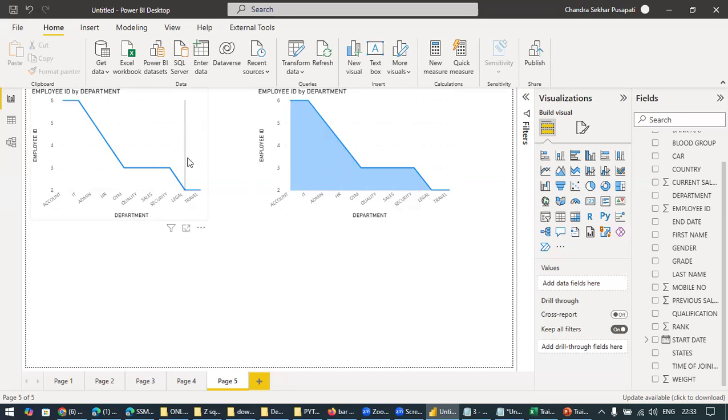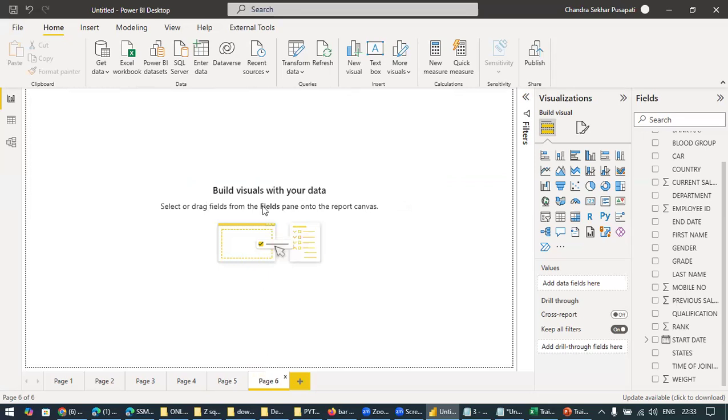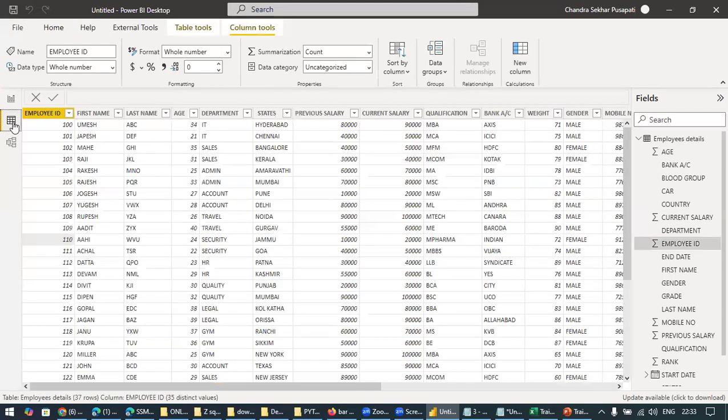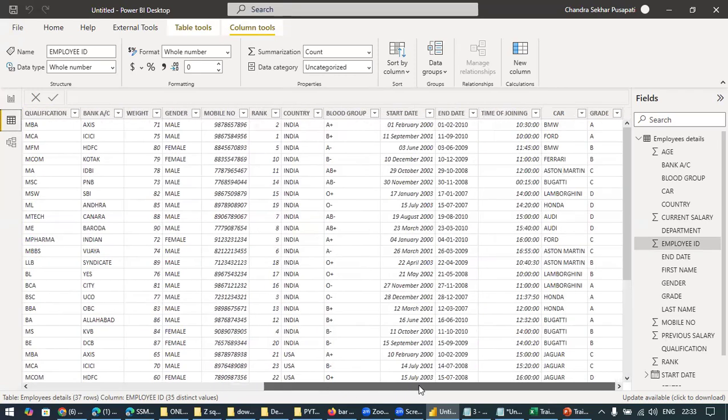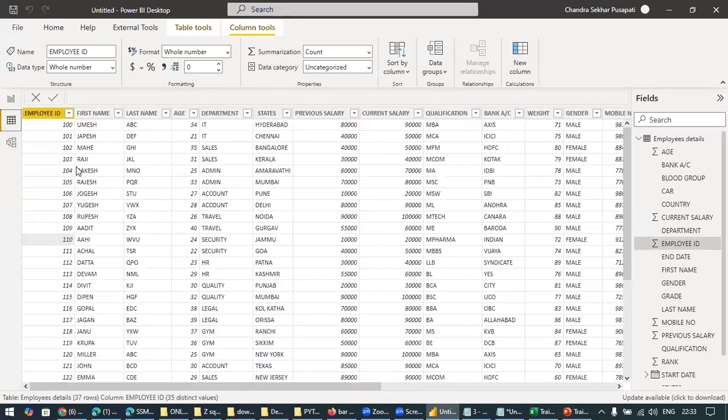Next, using this line graph, you can compare 2-3 numerical comparable parameters. In your data, if you have 2 or 3 comparable numerical values, you can compare using that line graph. So for example, in this data, do we have any 2-3 numeric columns which are comparable?